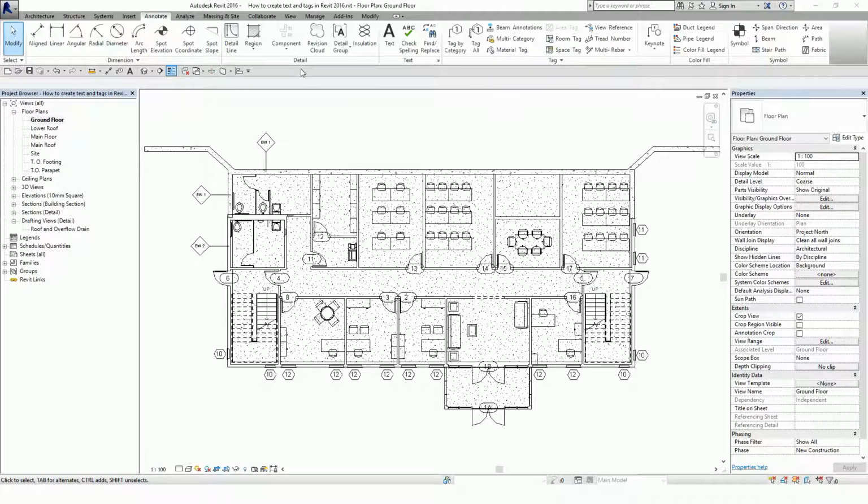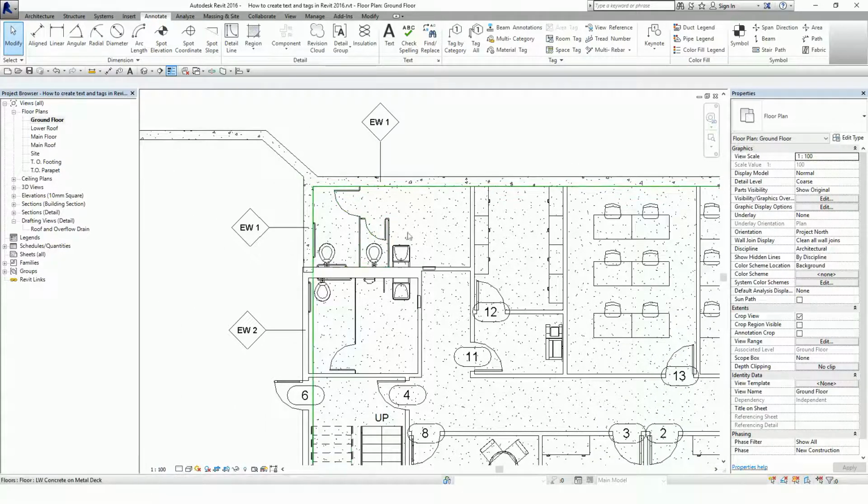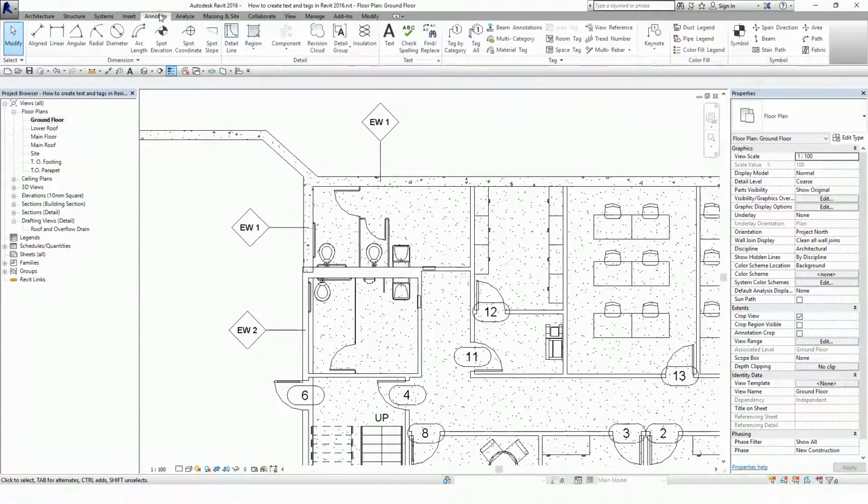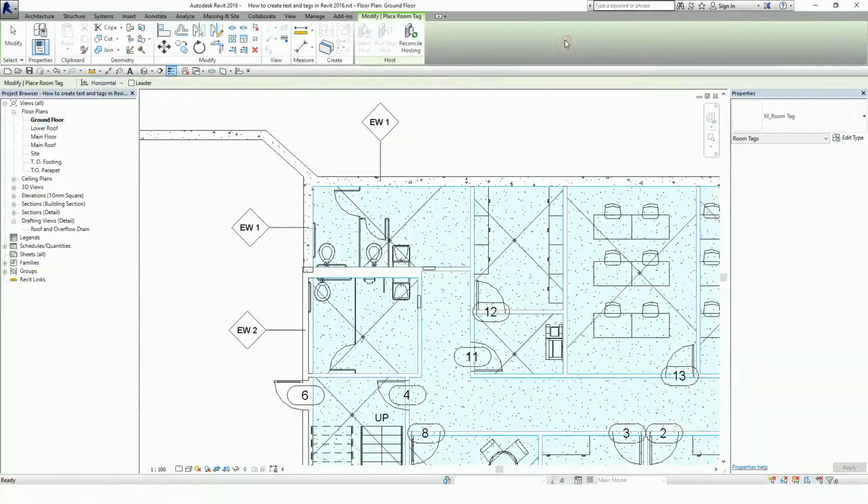Okay, so another thing, let's say for example I want to add a room tag here in this part. So from the Architecture tab, where is my room tag? Room tag, where's that? Annotate. Yes, this one. So Annotate, Room Tag. I select the room tag, and then I'm going to place it here. Take note that these tags, like what I have shown you a while ago, are already loaded in this project.